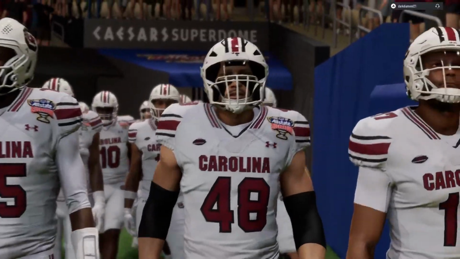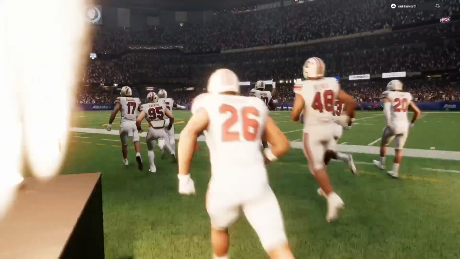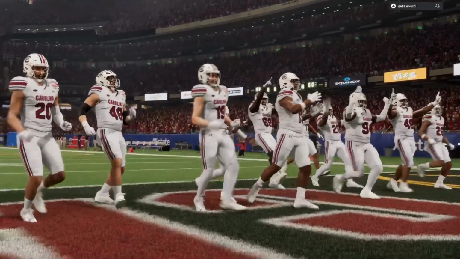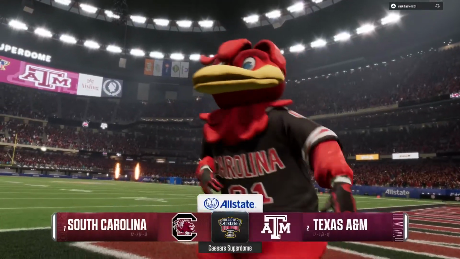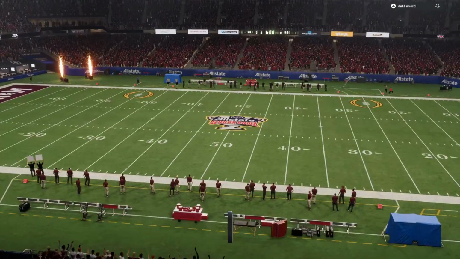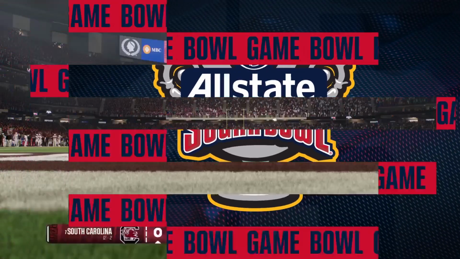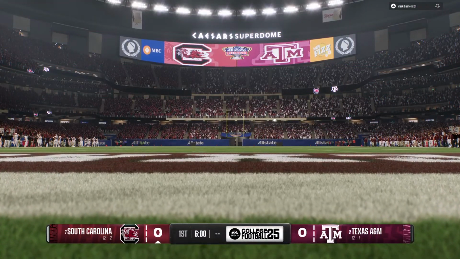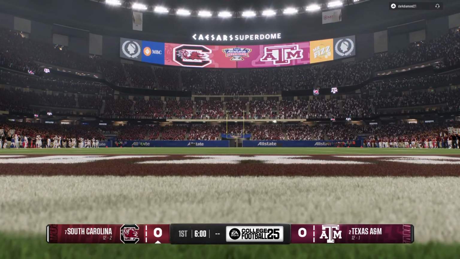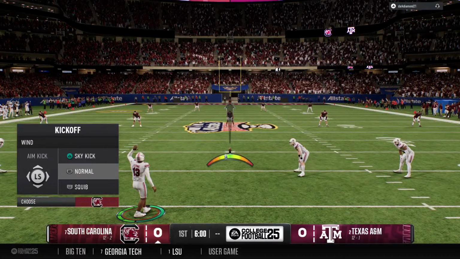As we'll see, the number 7 seed in this playoff, the South Carolina Gamecocks, taking on the number 2 seed in the playoff, the Texas A&M Aggies. For EA Sports College Football, I'm Chris Fowler, here in the booth with Kirk Herbstreit. And here we go, a college football playoff quarterfinal game. Only one team here can keep their championship dreams alive. Kickoff team out there. We're ready to rumble for this college football playoff game.